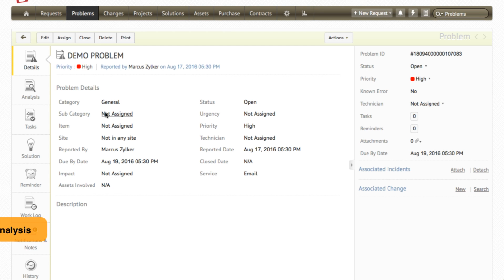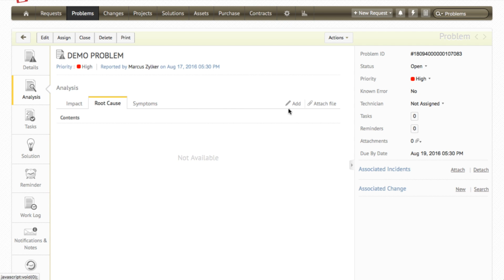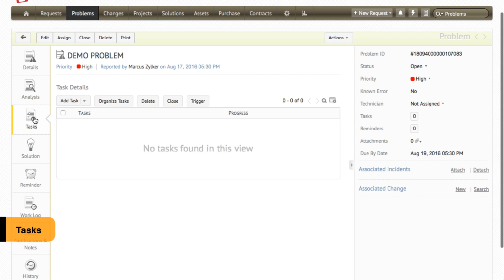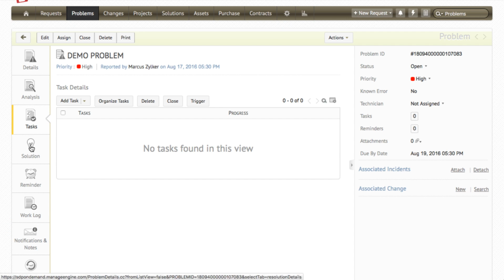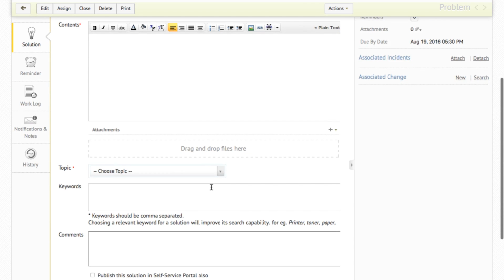A technician can go to the Analysis tab and specify details such as the impact, the root cause, and the symptoms for the particular problem. He can add those details either as text, or he can simply attach them as a file. You can also add tasks to a problem from the Task tab, just like we do for the request, and the technician can also specify a workaround or a solution for a problem. This solution can be directly added to the knowledge base as well.